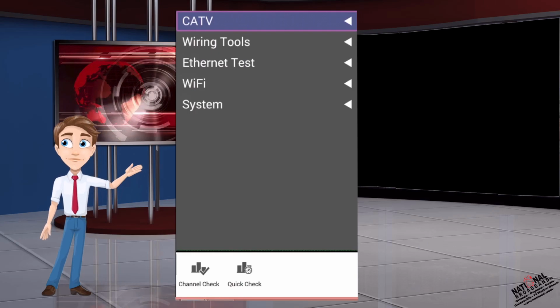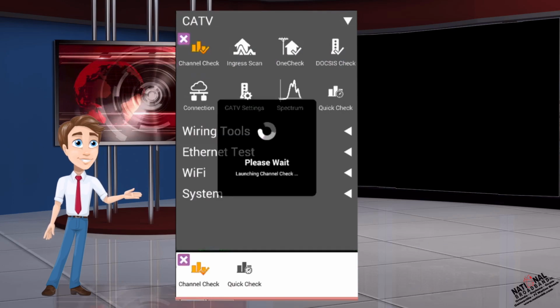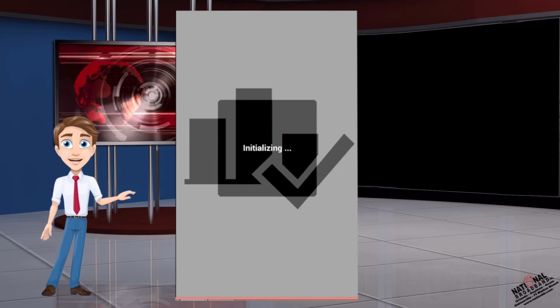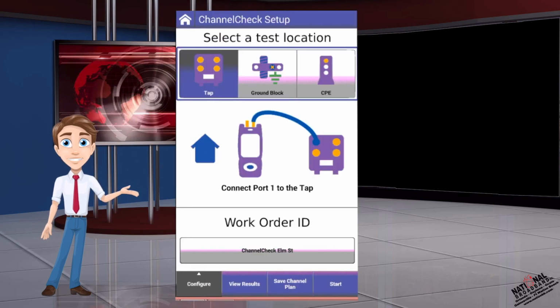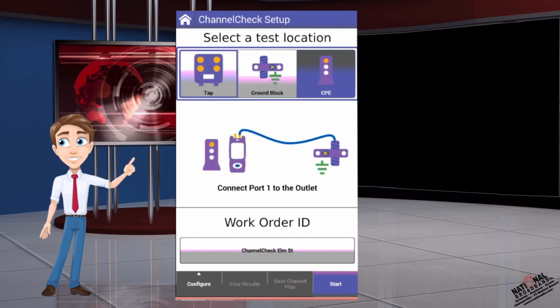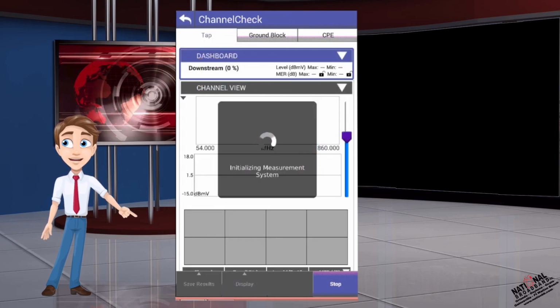From the home screen, go to CATV, then Channel Check. The meter, when connected to active cable service, will give you all types of measurements. Now, just like in most functions under the CATV tab, you have the option of checking tap, ground block, or CPE locations. Once you select where you want to check, press Start. We're going to start at the tap location.